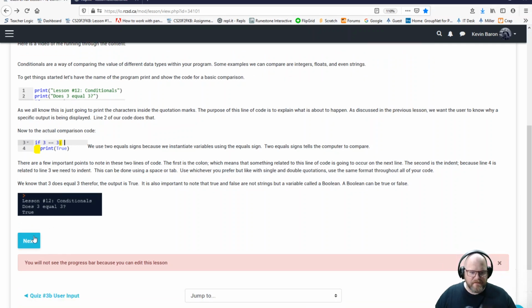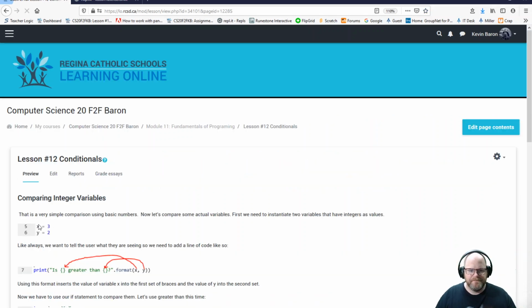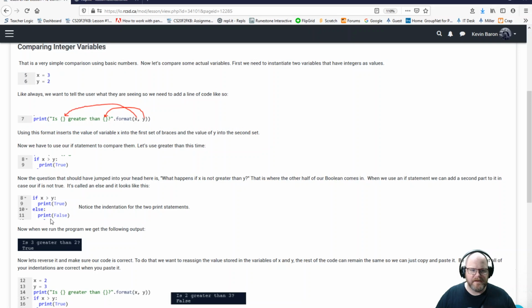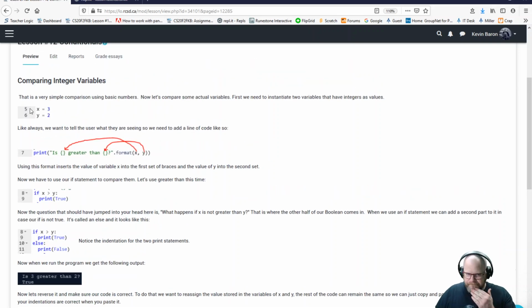Okay, I think I've gone through most of the sections in here. Now if we come in here, we're going to compare two numbers, but we're going to use a variable to do that. So remember, a variable is just a box, an empty box. We assign x the value of 3, and y we assign a value of 2. Then we're going to print a label or a prompt, whatever we want to call that.